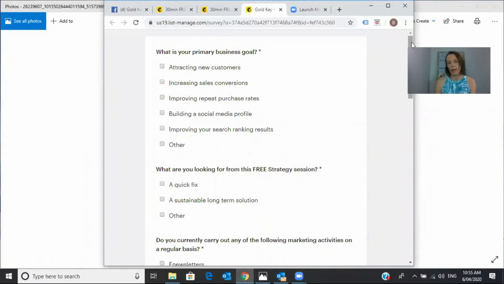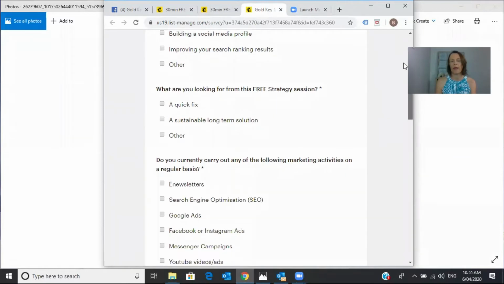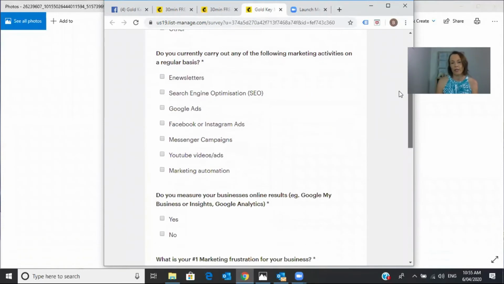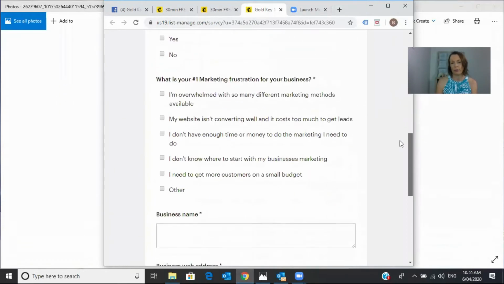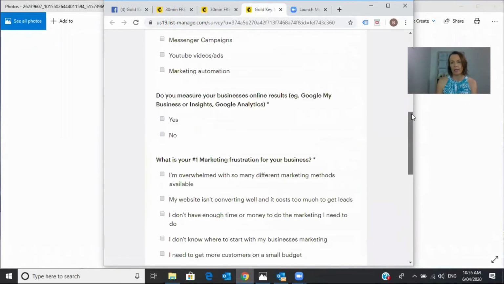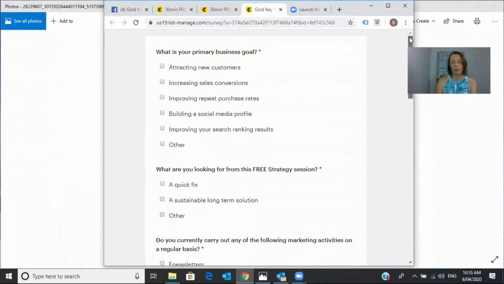So basically you can see here I'm asking about their business to get a bit more information so I can tailor the free 30-minute session for each of the customers that click through, and then getting some basic details at the end so that I can obviously book that session and communicate with them. So there you go. There's a simple way that you can jump in and start to collect your potential new customers' details.